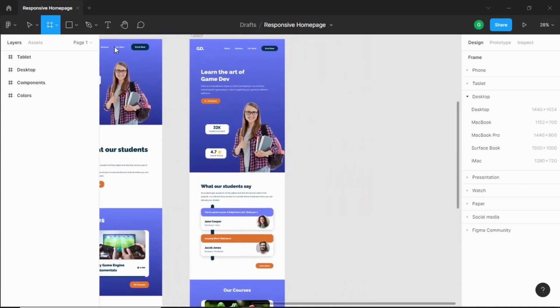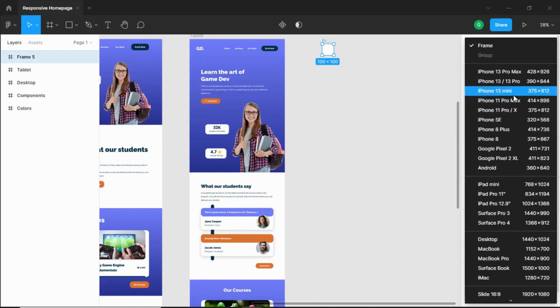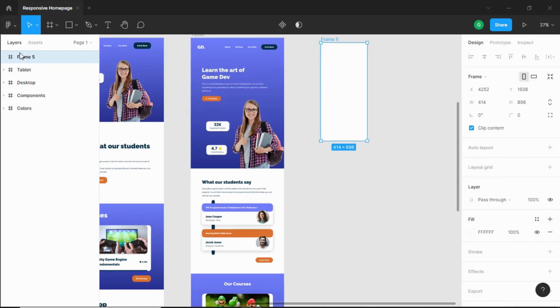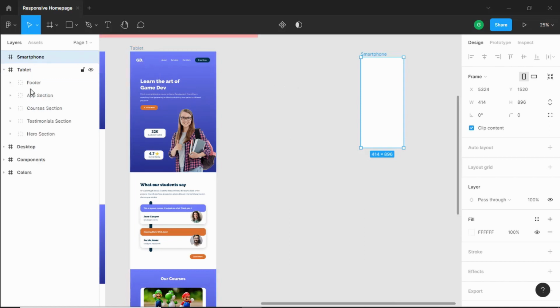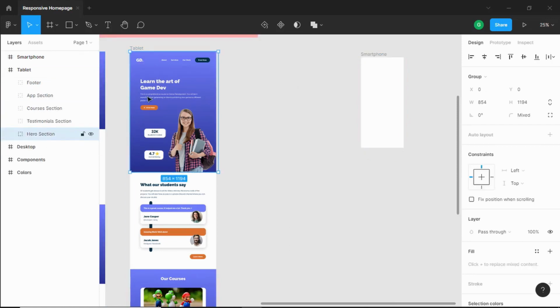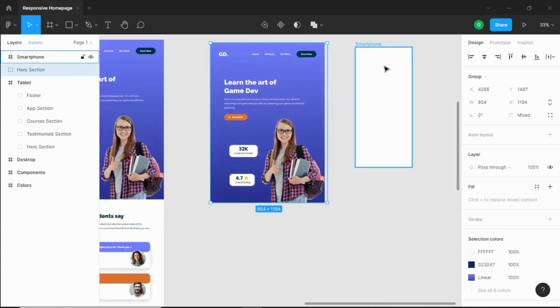So let's click on frame, and let's click over here, and let's select a template from here. So let's click on frame, and I'll just select the iPhone 11 Pro Max, and let's change the name to smartphone. Alright, now let's move this to the right side, and let's copy this hero section to outside this frame. So let's go into the tablet version, and let's select the hero section, and let's click Alt and drag this over here. Right now let's add these components to our smartphone version.